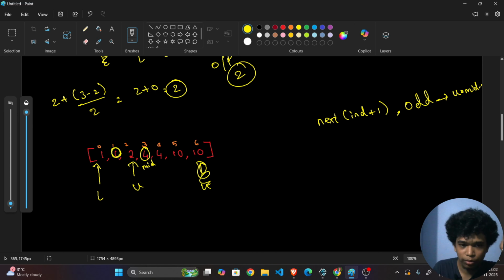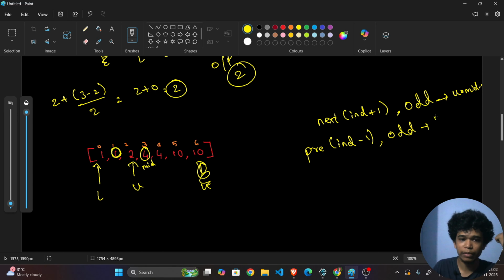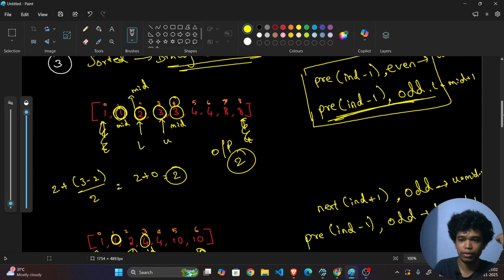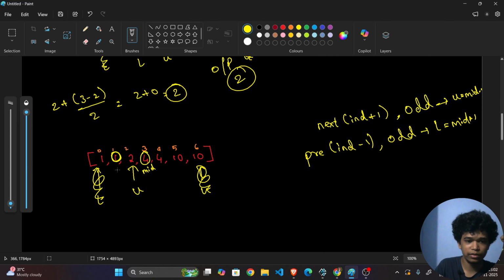Now if this is a mid, then I want to check where its duplicate is. Its duplicate is in the previous, which means index - 1, and also it is an odd index. Then where should I move? I should be moving my L to mid + 1, as we saw already. So this condition goes to mid + 1 here.